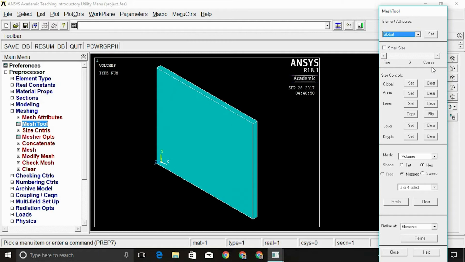So in case we need a more accurate answer, mapped meshing is done. But for simple cases like this, mapped meshing and free meshing will be the same. This smart size option is for free meshing. We will be doing that. Here we have the size controls. Basically it's a mapped meshing system. In the size control, we can control the number of elements into which a structure can be meshed.